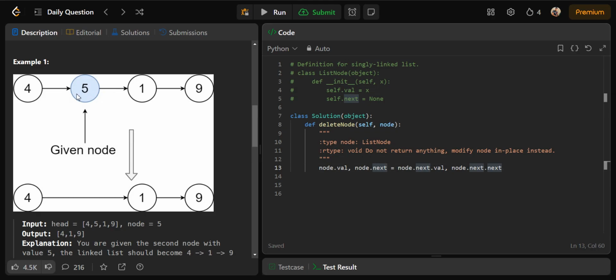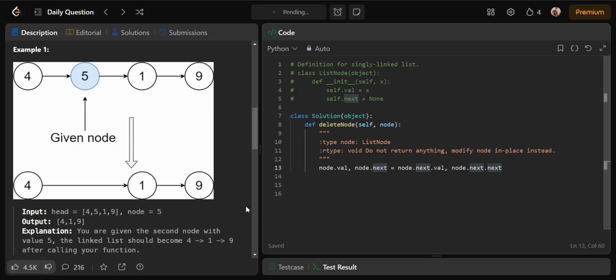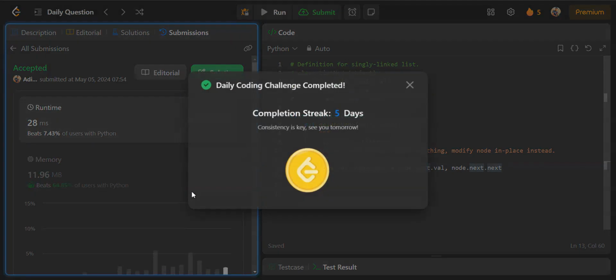So this is the method of deletion we use. We can simply change the value of 5 to 1 and then give the reference of 1 to 9. And it does not have to return anything, so I am going to run it. This is a very simple method.